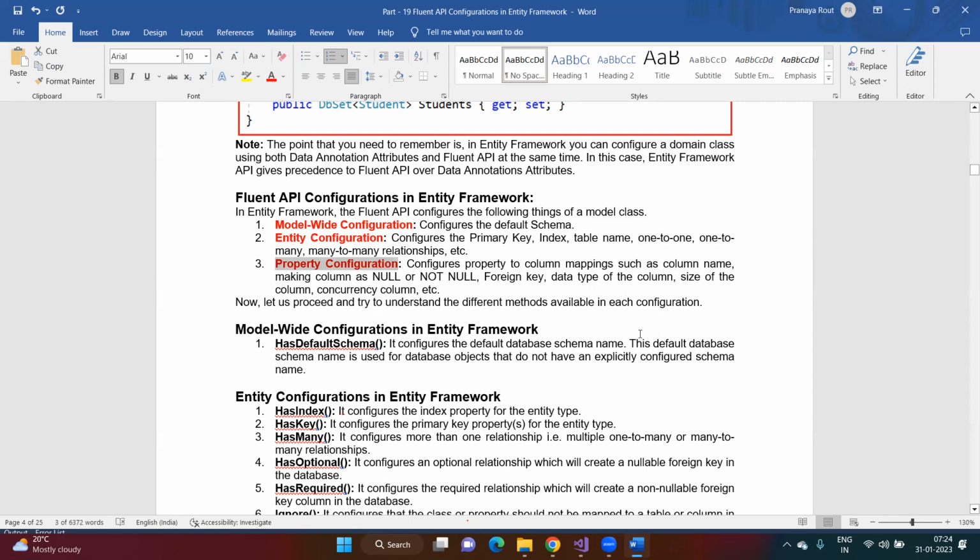Property level configuration means whether you want to make the column null or not null, right? Whether you want to map a column or not, right? You want to set the foreign key, is it not available here, right? Yes, foreign key is also available. Data type of the column, if you want to set the data type, if you want to set the size of the column, right? If you want to maintain a particular column as a concurrency column, if you want to set the order of the column, right? So all these things you can configure using the property configuration.